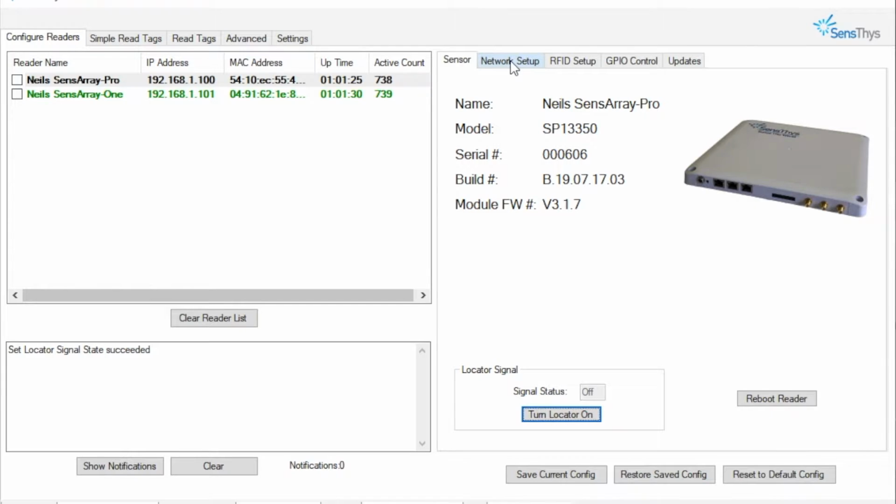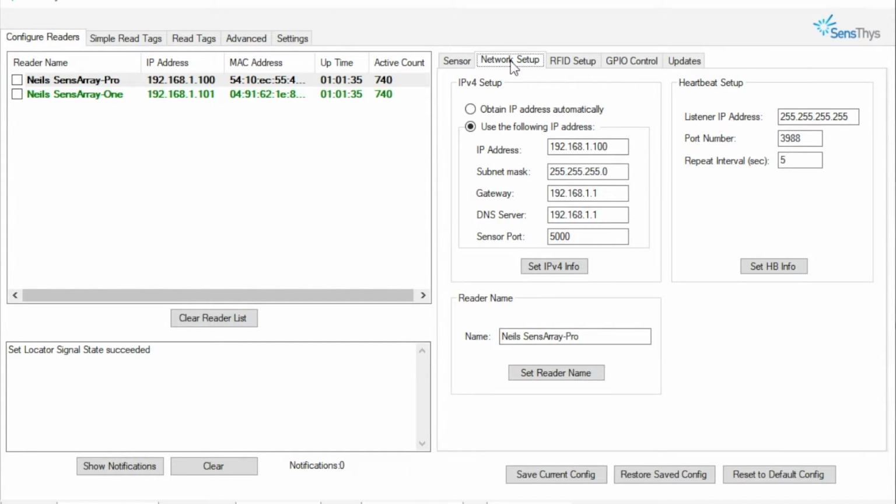So if you click on the network tab, this is pretty straightforward. There's the IP setup here, and you can either, of course, obtain the IP automatically from a DNS server. In this case, I actually have a static IP, and then in any of these windows, there's a configure or set button that you would need to hit in order to confirm to the console that you would like that change to be made. That makes the change for this particular session, this particular usage of the console. And again, if you want this to be permanent, make sure you save that configuration.